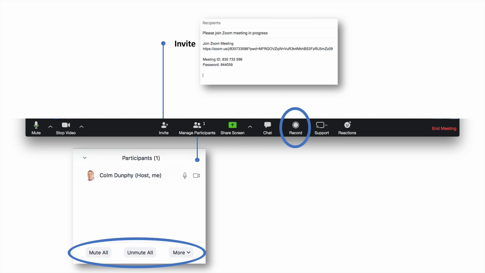But you're going to be managing your participants, and you'll get a list of everybody who's in the meeting. And next to each person, you'll see the microphone and the video, and you can turn those off for anybody. You can't turn them on, but you can turn them off.